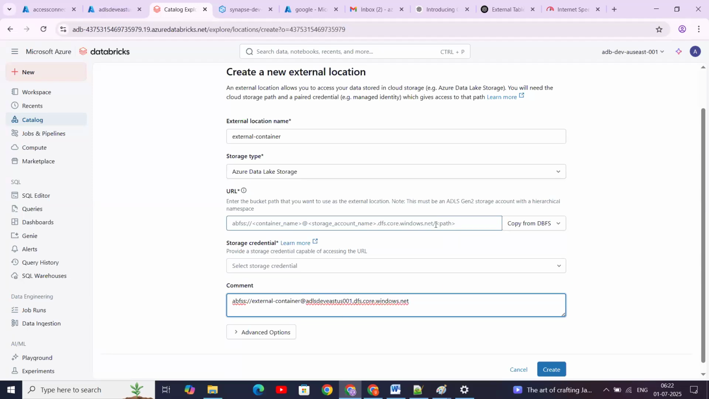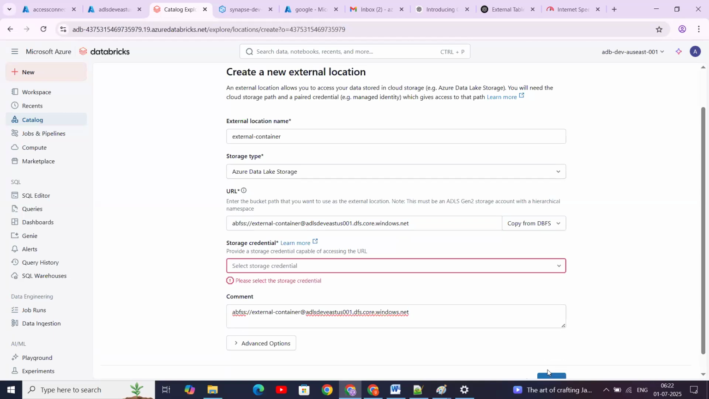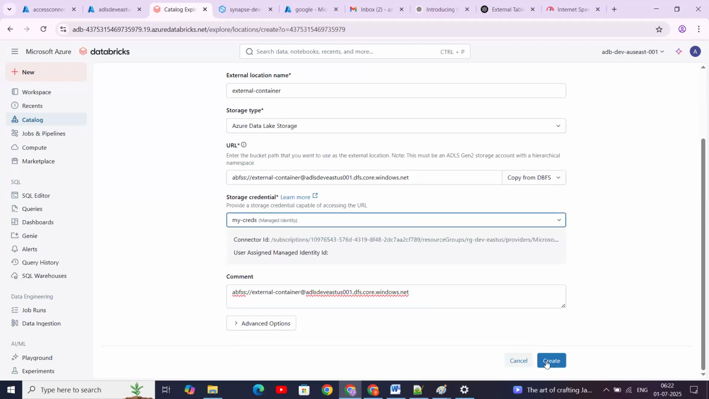So you can also mention the path, but I'm not mentioning here. If you want, you can mention the path also. So this URL I have generated like abfss colon slash slash external container at the storage account name dfs core dot windows dot net. Just click on the create. Okay, storage credential. So we have created the storage credential, my creds, correct? So just click on my creds, hit on create button.